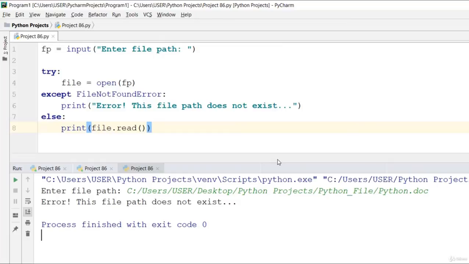So this is the way you can track errors while opening files in Python programming. I hope that is very easy and straightforward. Put it down on your own system, play around with it, and in case you have any question, please use the question and answer section, and I'm going to get back to you as soon as possible.